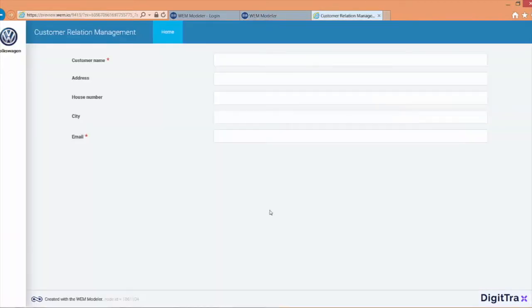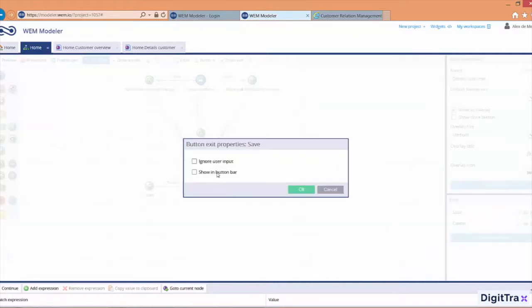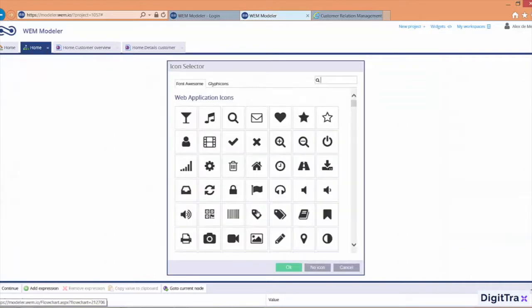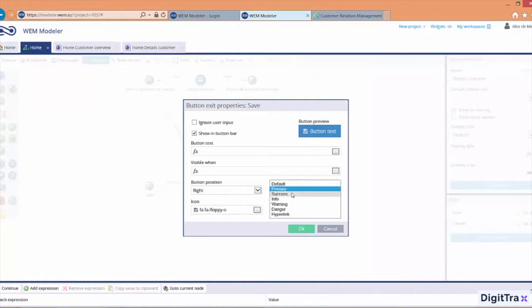When I return to the screen, I still don't have the buttons there because I have to create them. But I can also show the button in a button bar. I'm going to click show in a button bar. I can have an icon, for example, a floppy disk, and give it a green color.